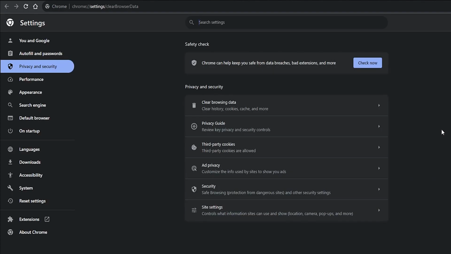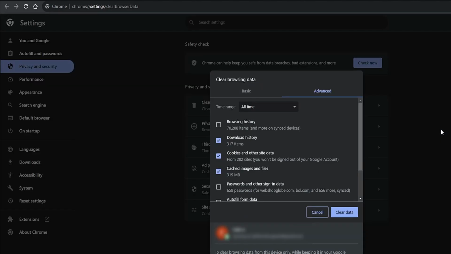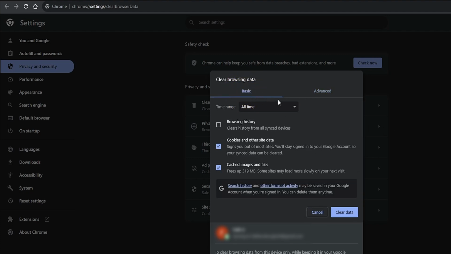A window will appear, giving you options for basic and advanced settings. For most users, we recommend starting with the basic settings. Now, choose the time range for the data you want to clear. You can select from options like All Time, Last 24 Hours, or Last 7 Days, depending on your needs.